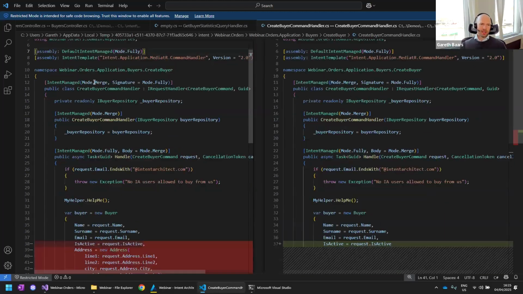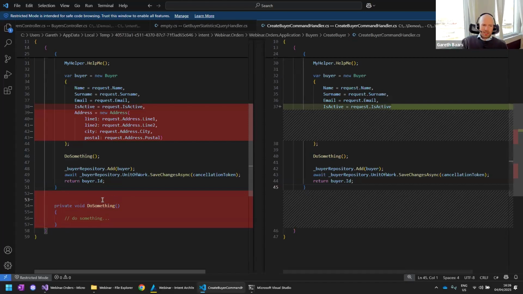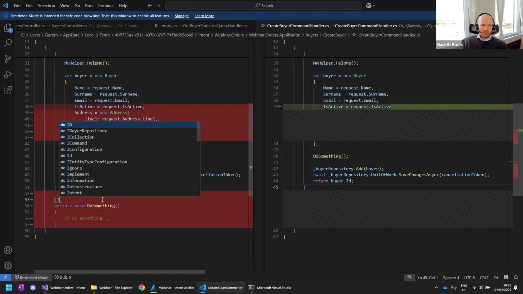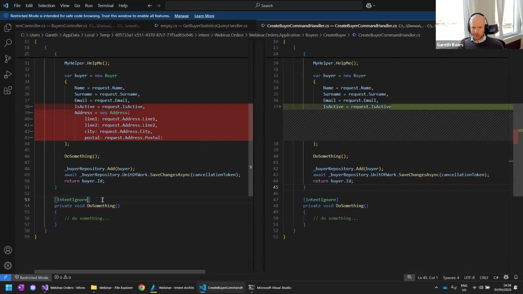Now, one thing I can also show you guys here is that we can change instructions where we see them. So I could change this to fully, for example. What that's going to do is delete this code because, as you can probably anticipate, this is not part of the original pattern, and fully mode means that I can remove that. And I can also add instructions wherever I'd like throughout the code base. So I can say intent ignore over here, and it'll keep that code for me going forward, right? So I've got this full control at every level.